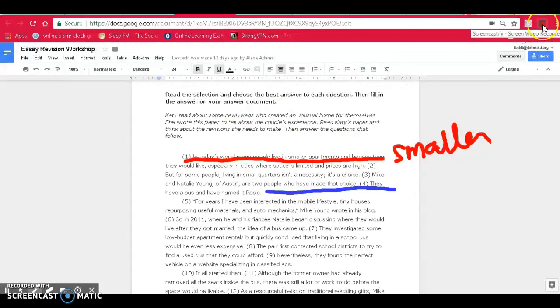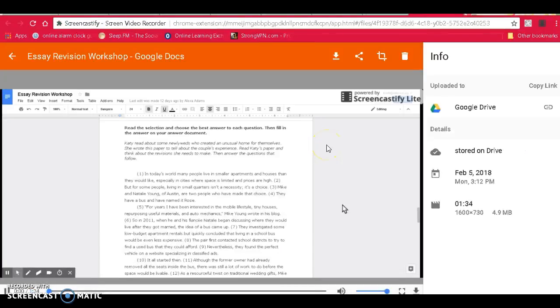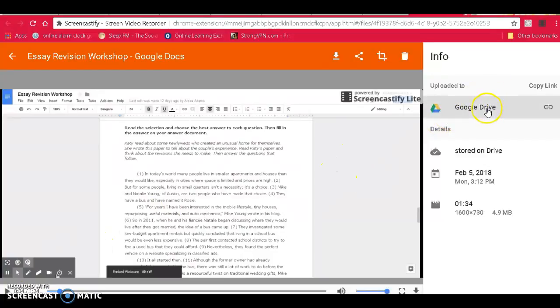And when you're done, you just come back up here and press that. Say, yeah, I want to stop. And then it's going to ask you to upload it, and you can just upload it to your Google Drive, and it's going to be stored on your actual drive, not on like your team drive. And that's about it.